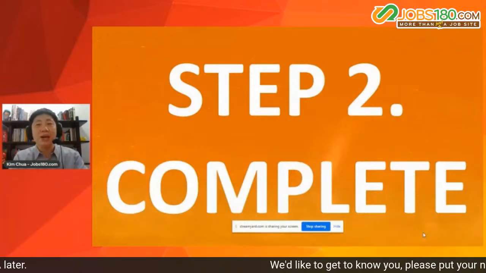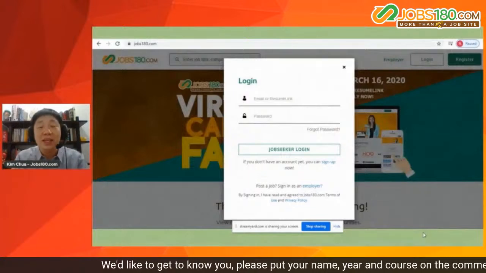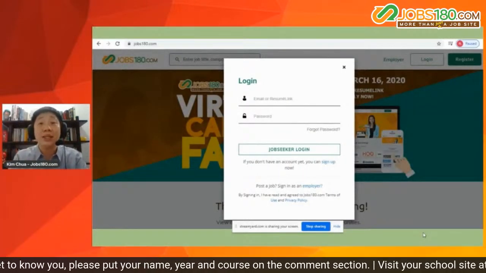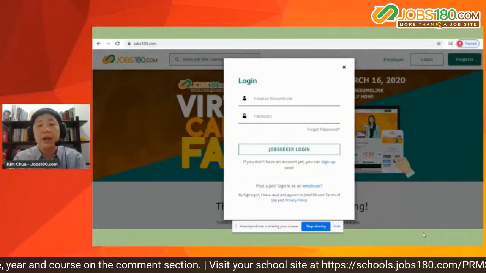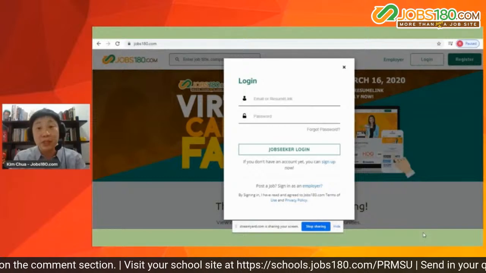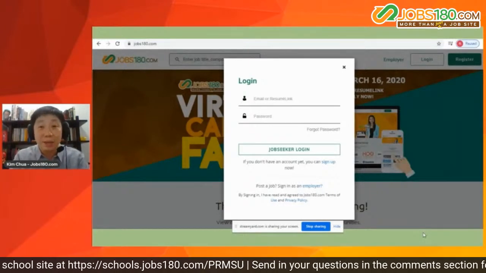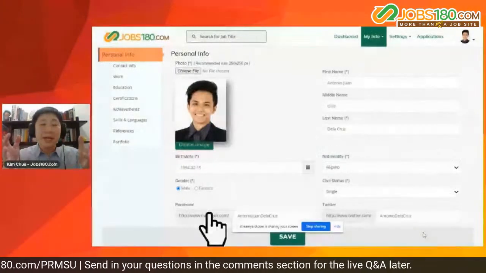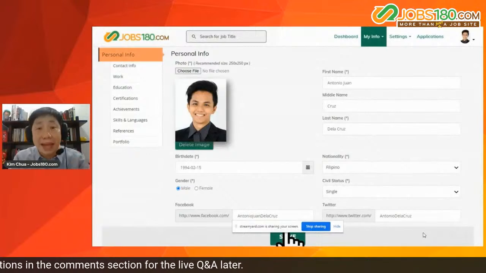The second step is the most logical of all. Your details must be complete. How do you do that? You go back to your account by going to the website of jobs180.com. This time, you don't need to register. What you'll do is log in. When you log in, put your email or resume link, which only you know, and especially your password, which only you really know. When you do that, you go inside your account. Once inside, what do you do? It's quick. Fill in the blanks.